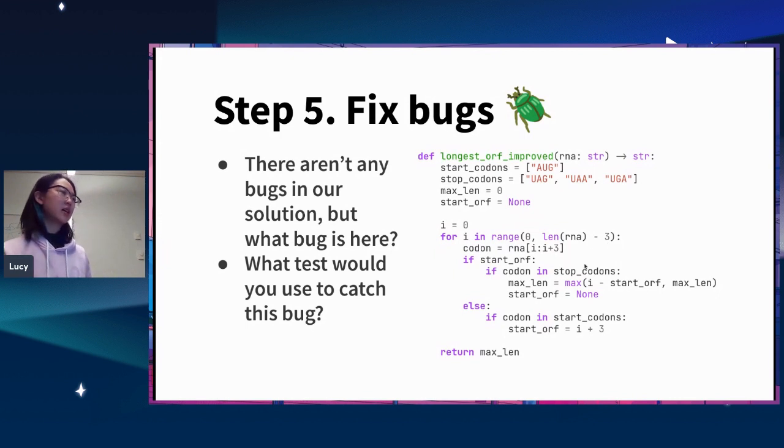And a test that could catch this bug is if you had a stop codon as the last 3 letters. If you had the stop codon as the last 3 letters, this code will not be able to detect that there's a stop in the last 3 letters.